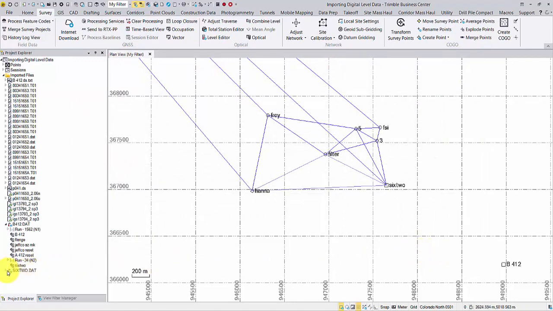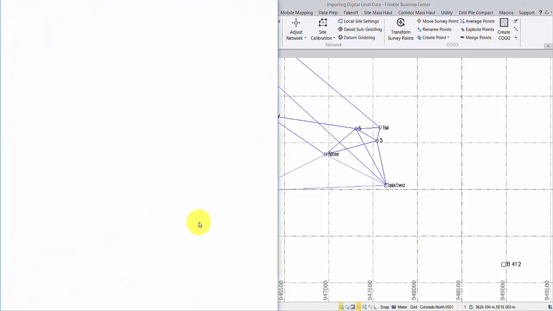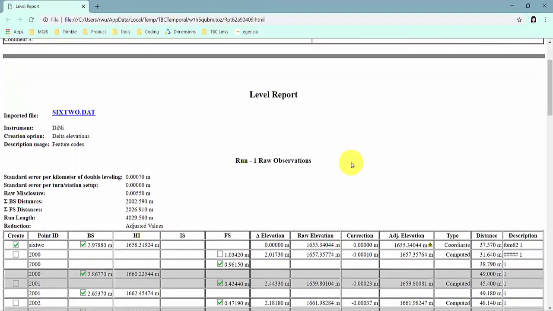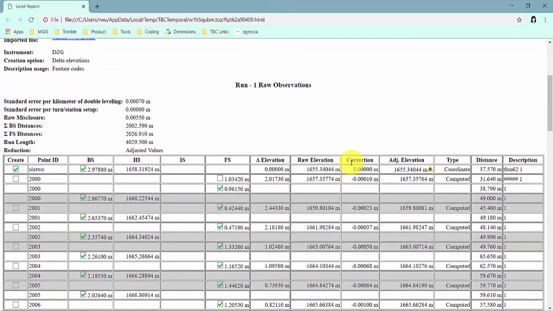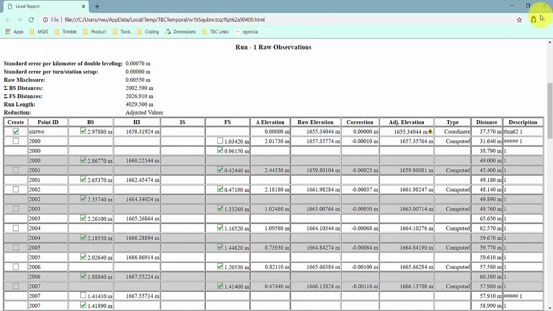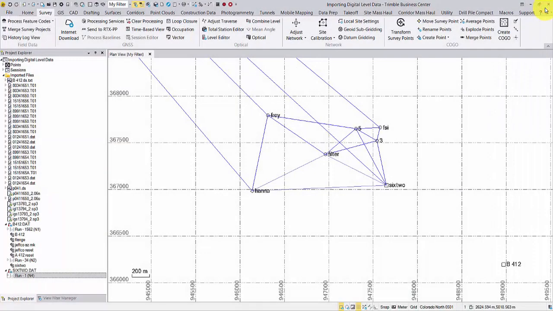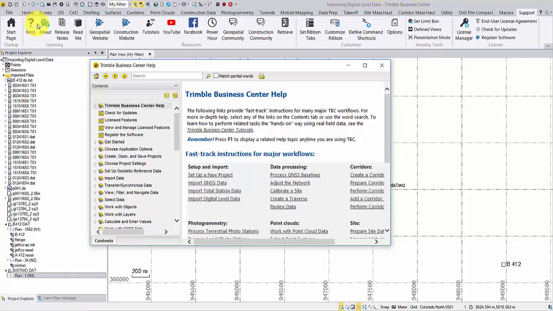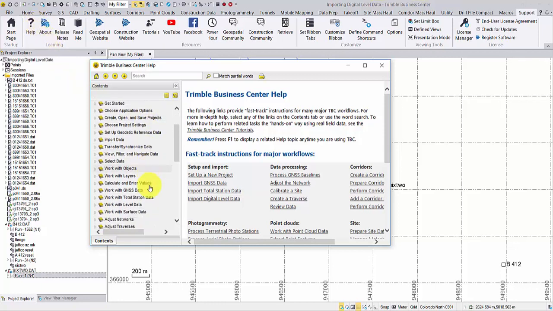In the end, right-click on the level component and generate a level report. To learn more about level data, you may always go to Support tab, Help, to get more information.